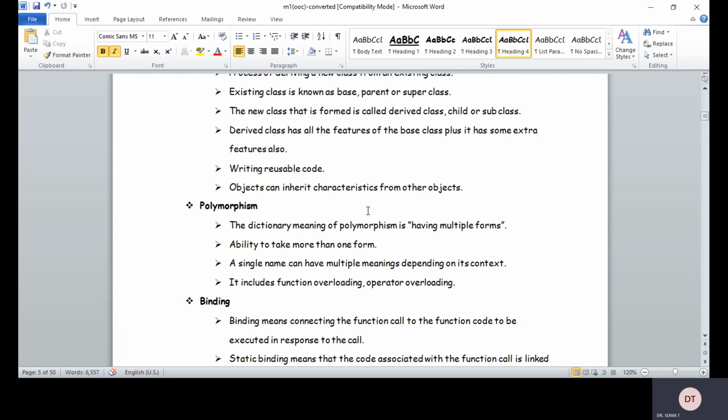Say, for example, you take shape, draw is the main class, right? And in that we are going to create circle as an object, rectangle as an object, and triangle as another object.